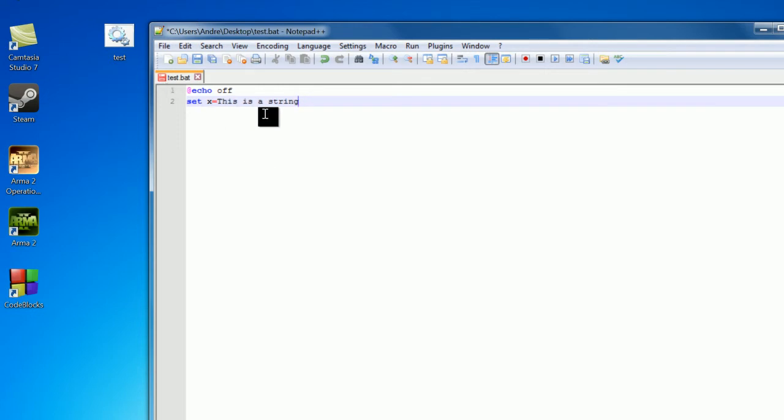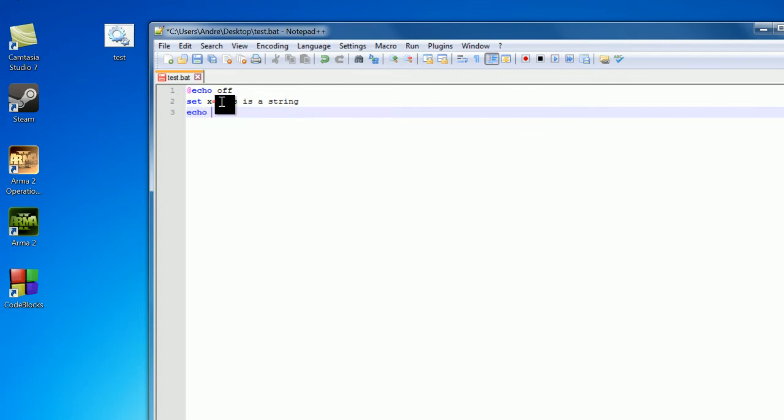Now we actually have our variable set to something, so we have to be able to return it. We want to display this variable to the user using the echo command. The echo just prints stuff out. To print this variable out, so we want to print out "this is a string", we echo %x%, whatever you have for your variable right here. Whenever you're working with variables, you want to encase them in percentage signs.